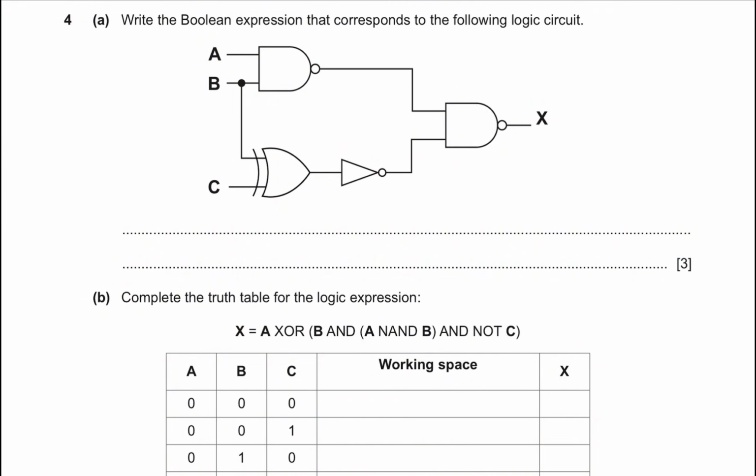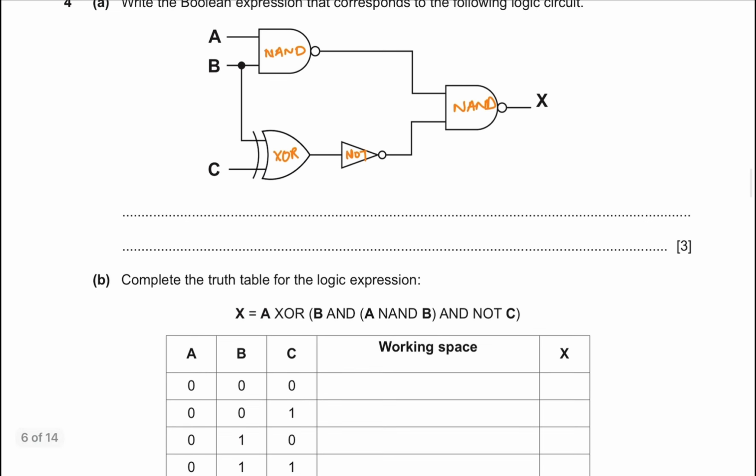So A and B. This gate is a NAND gate. You should learn about the gates first. This is the NAND gate, and this is the XOR gate. This is the NOT gate, and then this is again the NAND gate. All right. So you have to write the Boolean expression. How will you write it? It is for 3 marks, because there are three gates.